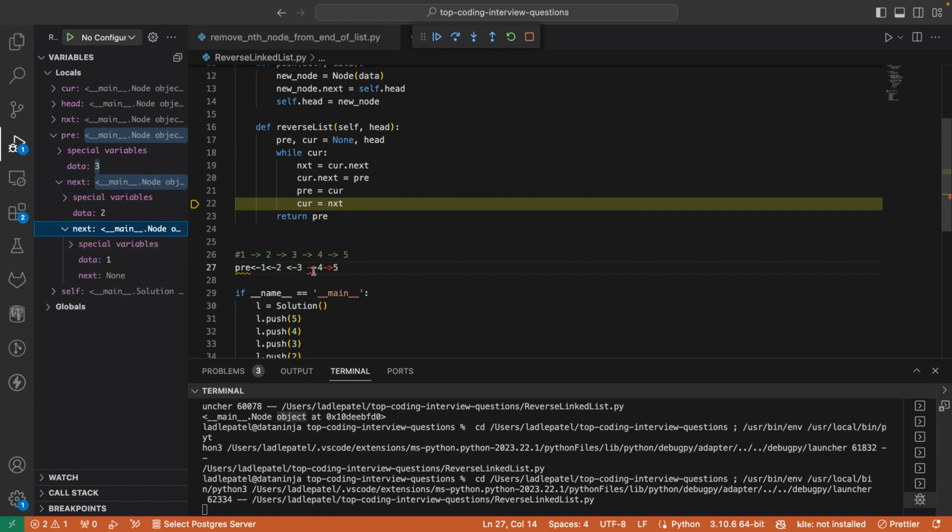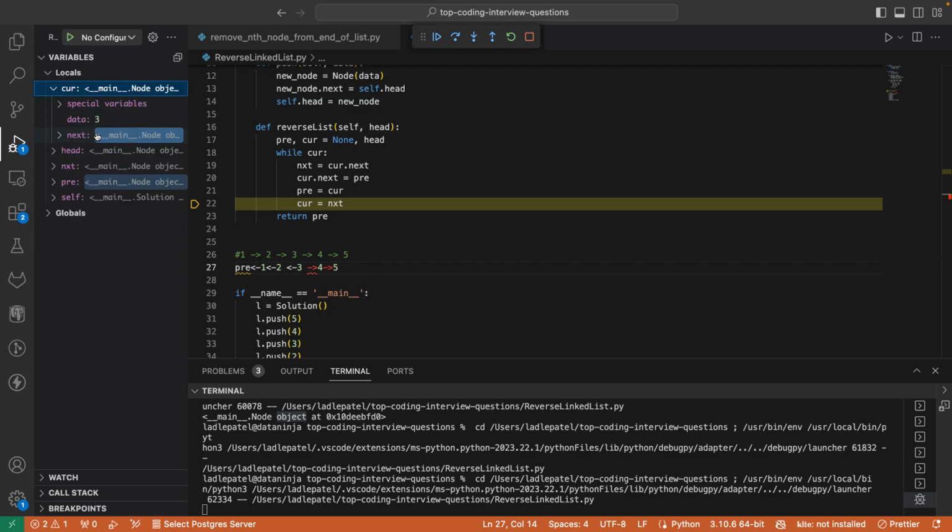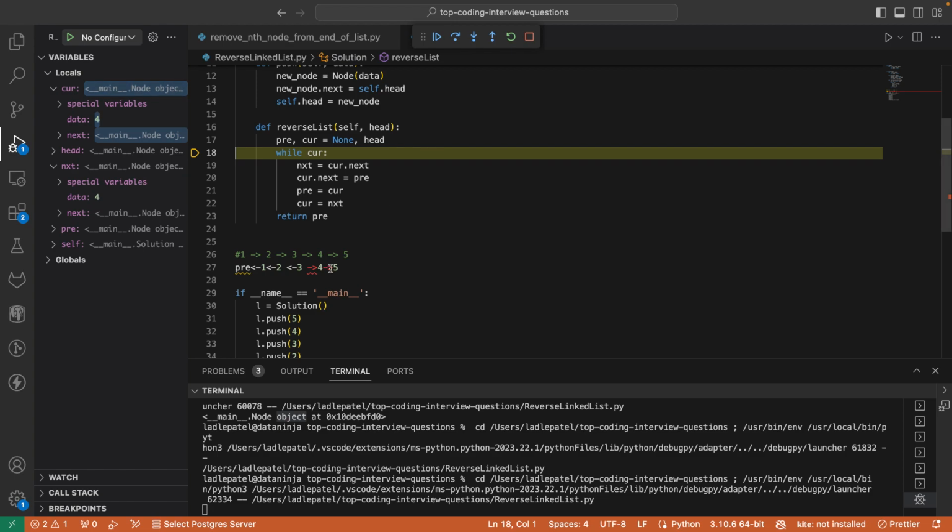Now I'm here, the current is still 3. So the next element is 4, right? Next element, I'll change it. I'll change it to the next element. So this is gone. The 4 will have 3 and 4. There is no link. There is no link. The previous value is 3. There is no link between these two.